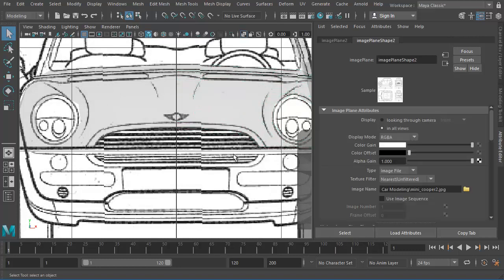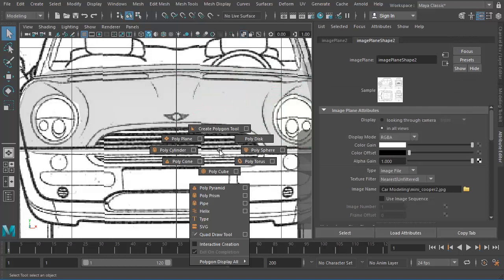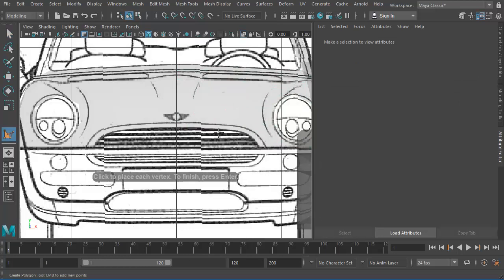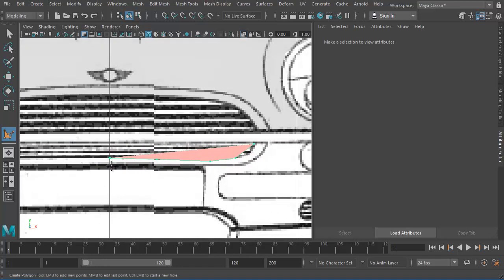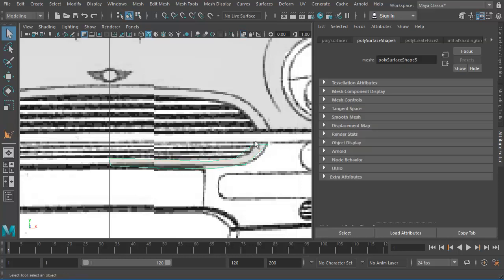I'm going to deselect everything, shift right click, and choose create polygon tool. I'll start from here. So 1, 2, 3, 4, and 5. Then I have to continue on the same thing. So let's go down here. 1, 2, 3, 4, and 5. So once we're done, let's press enter.